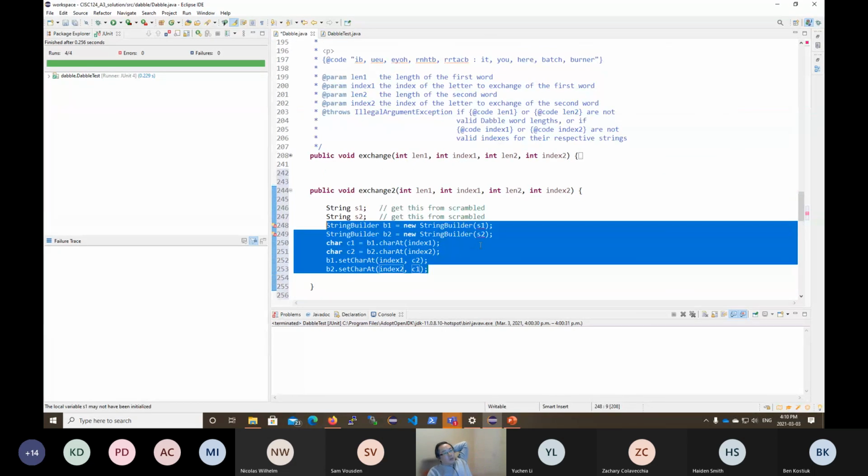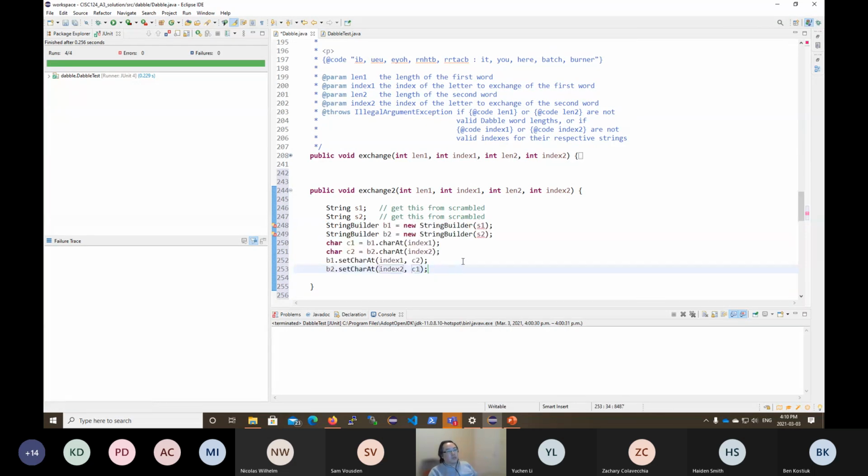You have to be careful if it's the same word. I don't remember, but you have to be careful if it's the same word. That's basically how you do it. Right, Alice? That's it, right? So it's just using charAt and setCharAt.